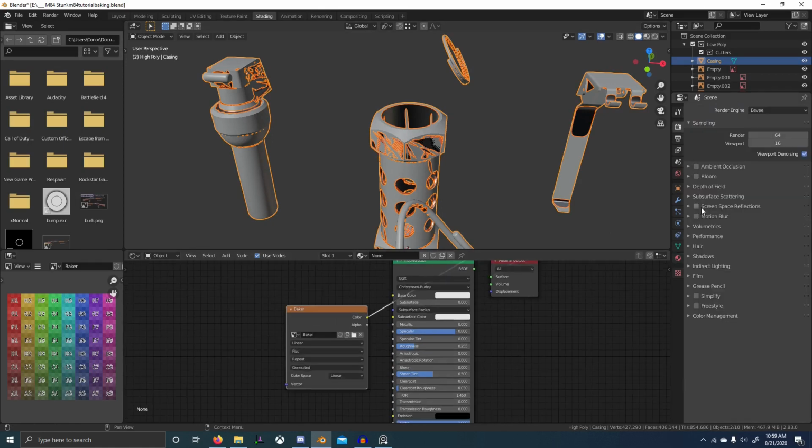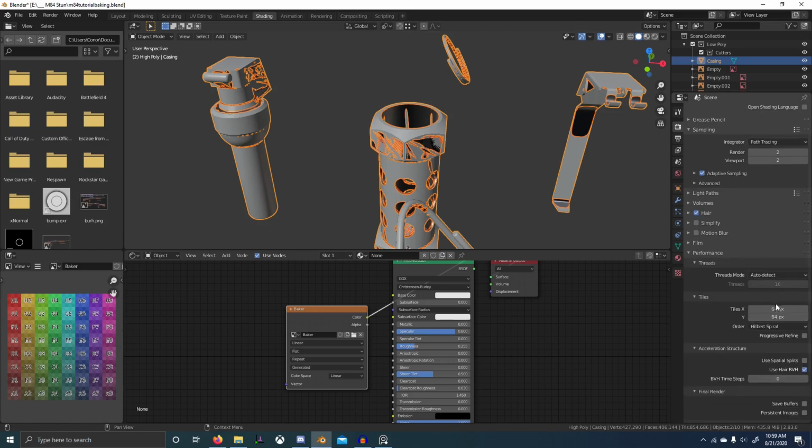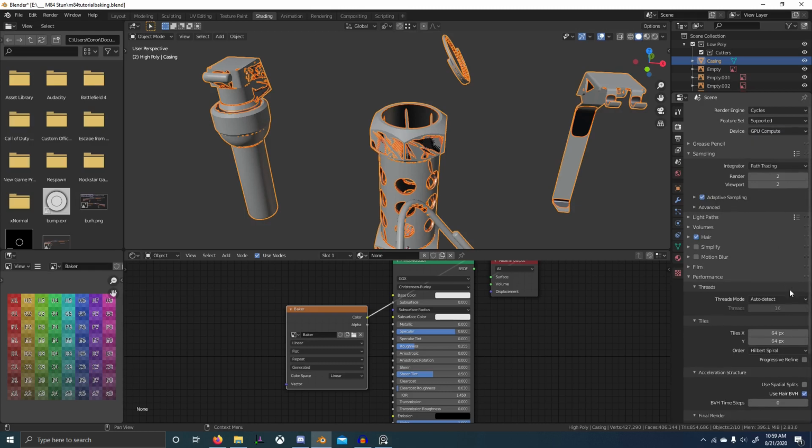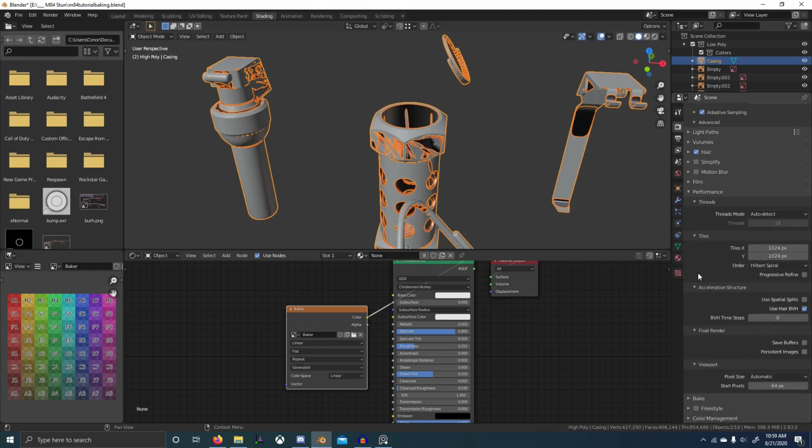Alright, so we'll come here, select the high poly, then the low poly, click Baker, and then change this to cycles, change this to like 2. Might as well do adaptive sampling, whatever. I don't think that even works on baking, but make sure you have GPU, and I'm going to set this to 1024.